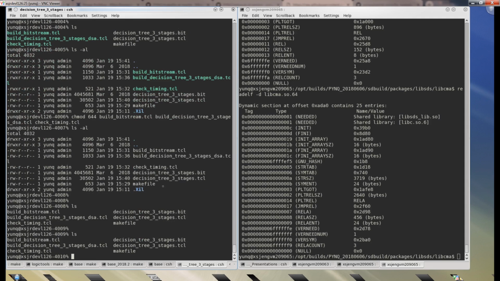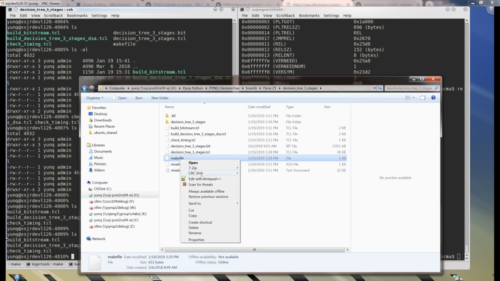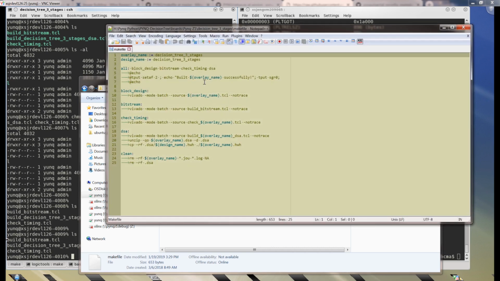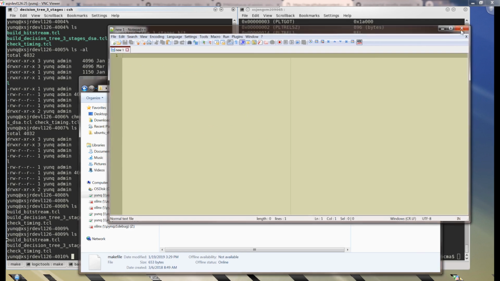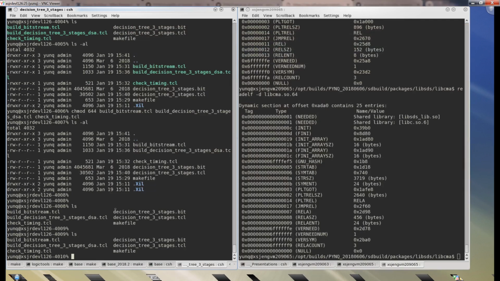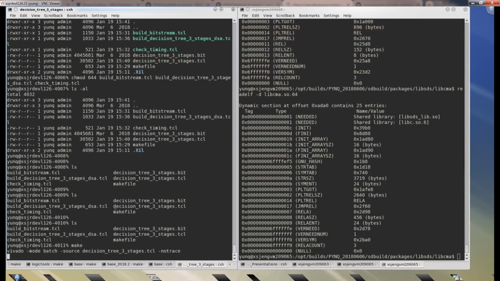Okay, I have all the Tcl files. There are four Tcl files. My makefile is calling all of them, right? Check block design, one; build bitstream, two; check timing, three; build DSA, where is build DSA, four, right? Yeah, everything. Now I can just sit back and let it finish.